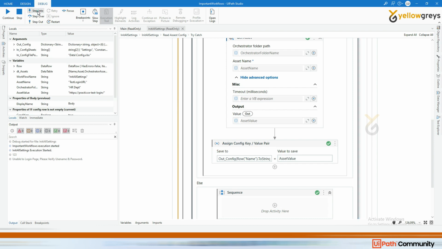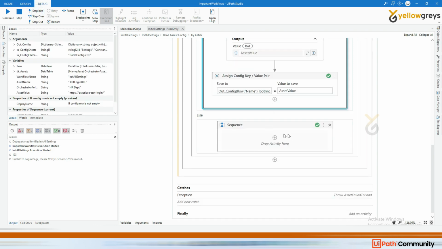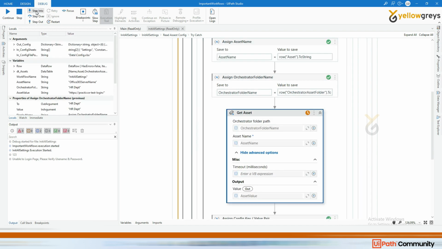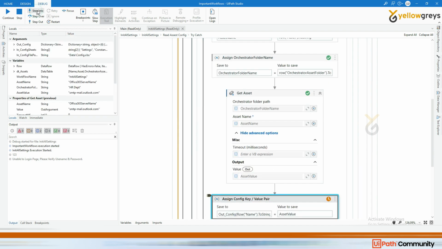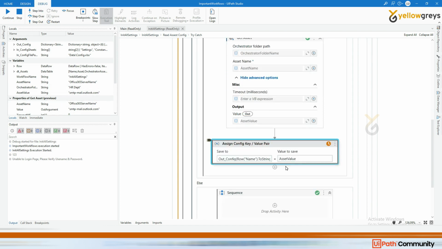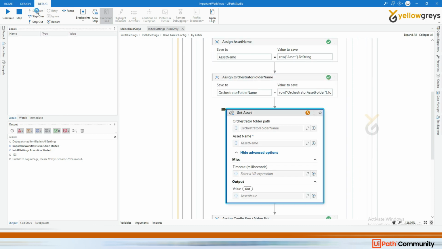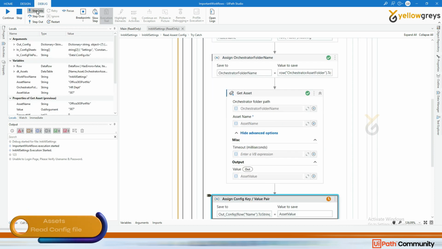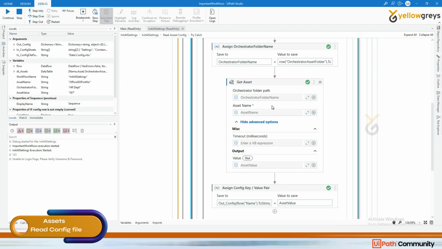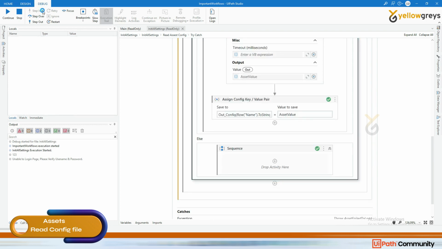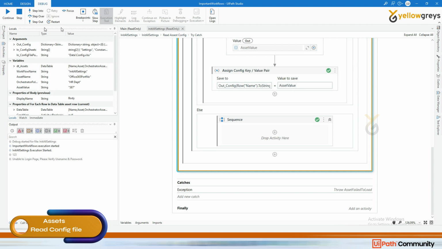I think you have seen that the second time it went to the else part because there is an empty row. Okay, then again it's storing another asset value, that is the server name. So again it's going to store another asset, server name port. Now everything is done, it's coming out.